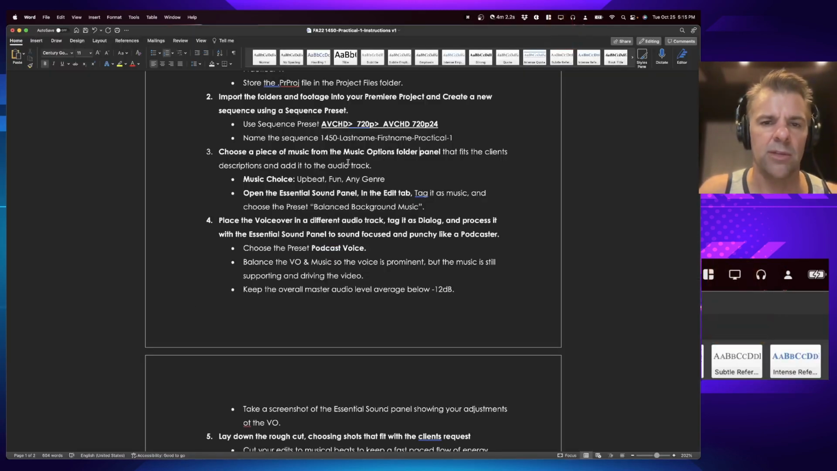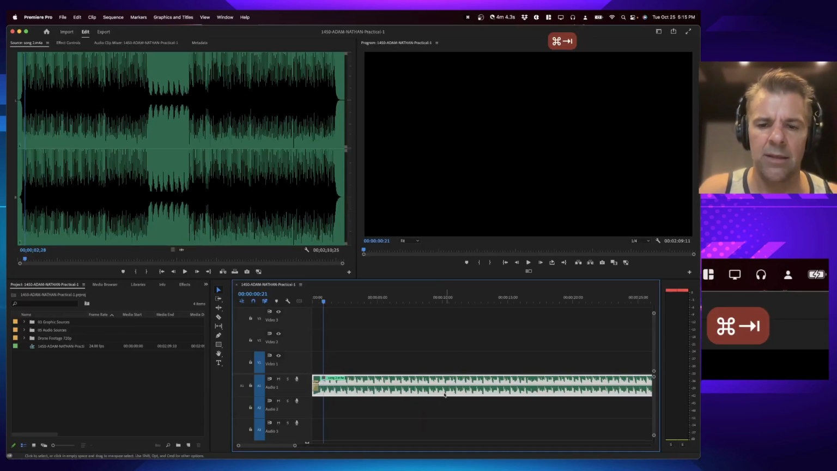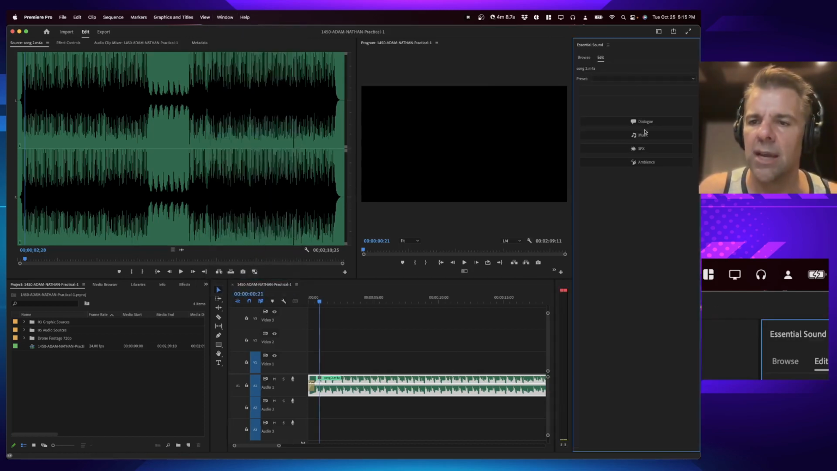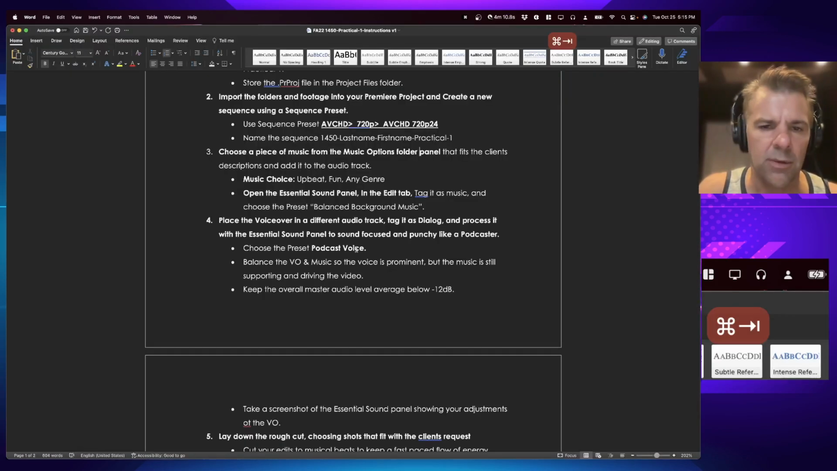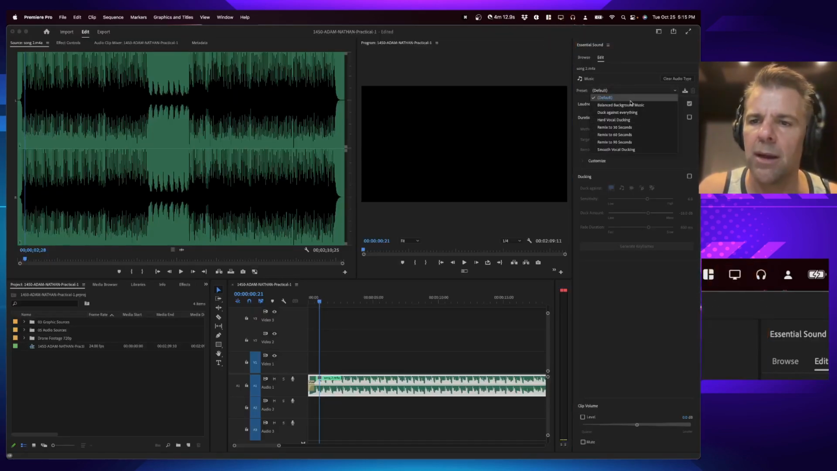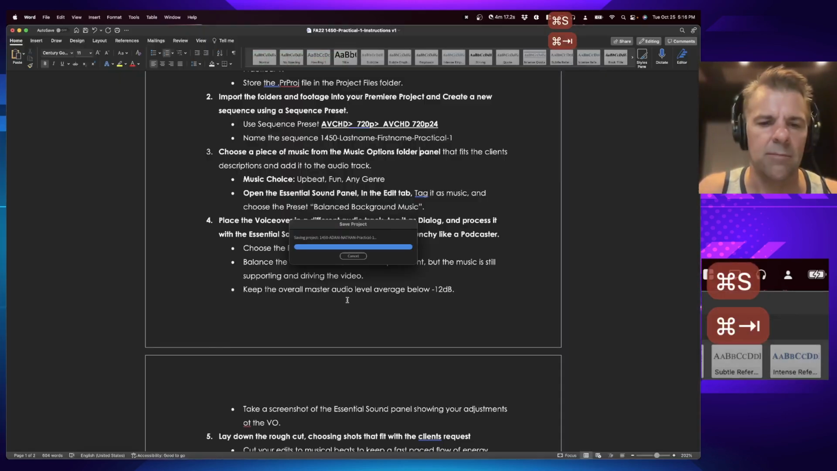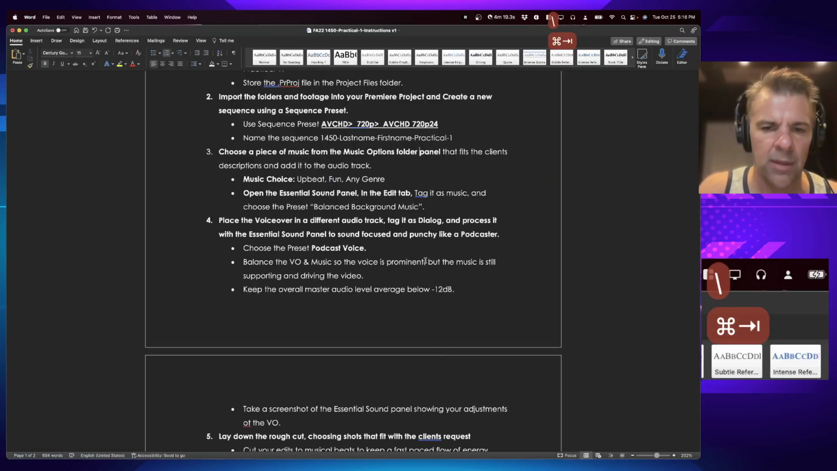Cool. So we've chosen a piece of music, open the Essential Sound panel, tag it as music: Window, Essential Sound panel, tag it as music, and we're going to choose the preset, what? Balanced background music. Balanced background music. Cool. And let's see how that sounds now. Nice. More balance. Very cool. So in this case, it doesn't ask me to do anything else but place the voiceover in a different track.